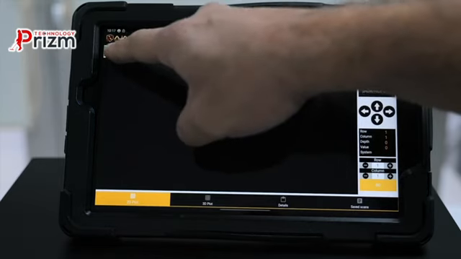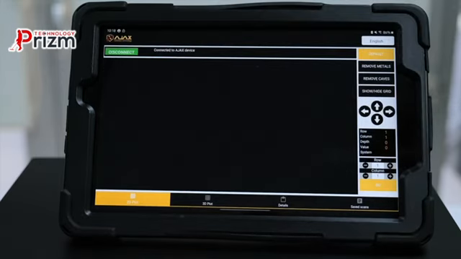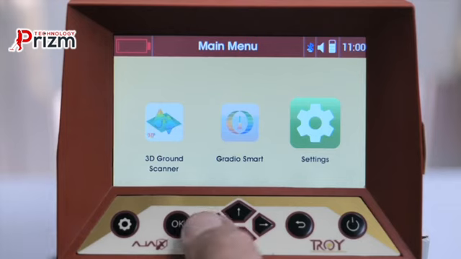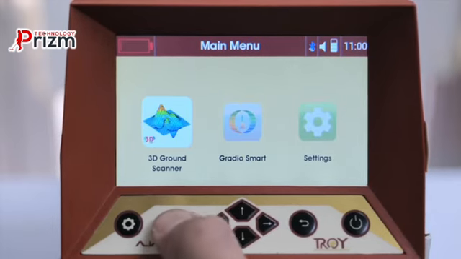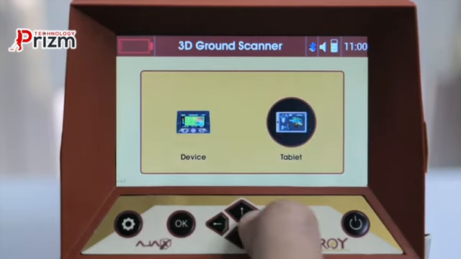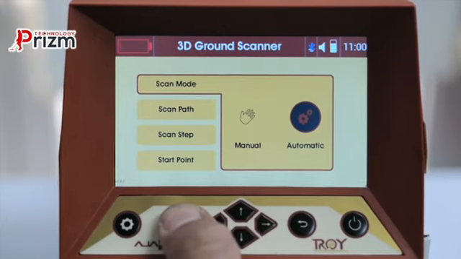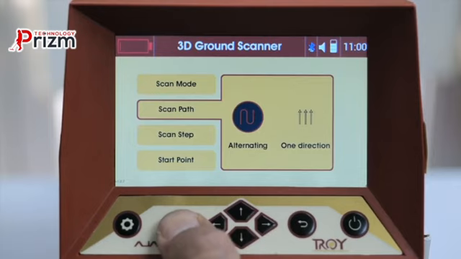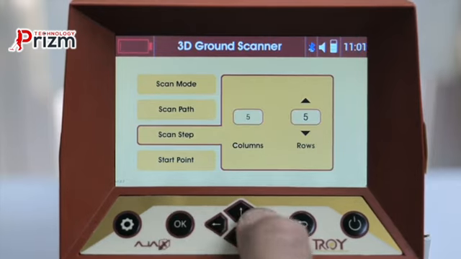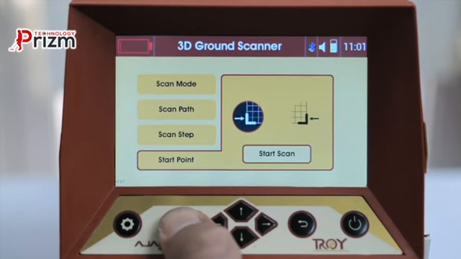You will now press the Connect key to connect the device. Now go to the Troy device and click on 3D Ground Scanner. Select Tablet icon. Select Scan Mode Automatic. Select Scan Path Alternating. Select Scan Steps. Choose 5 columns and 5 rows. Select Start Point from the left.